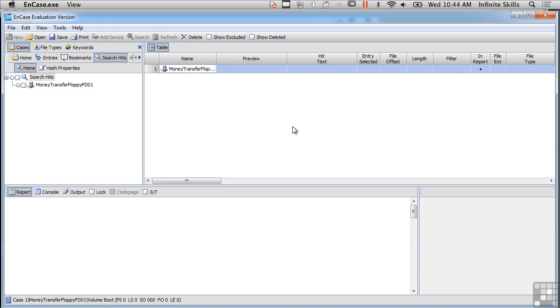So this is, again, a pretty abbreviated view of EnCase. It's because we can't really do much of anything with the evaluation version, but it's worth showing you just so you get a feel for EnCase and what it looks like, because again, it is a very, very popular piece of software in the forensics community.